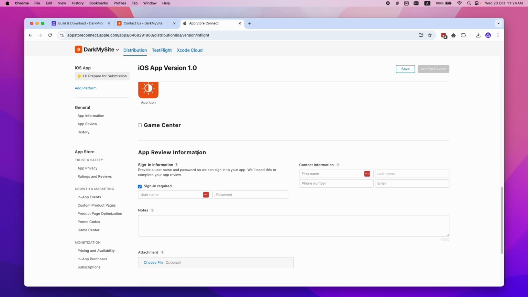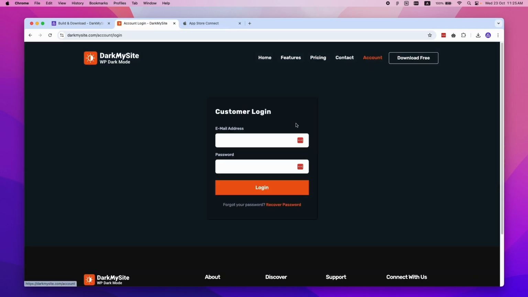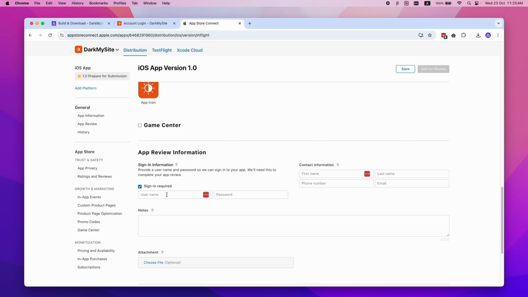If your website has a user login feature, you will have to provide a demo login credential using which the reviewer team will log into the app and test. In my example, my website has a login page, so I've created a demo account. I'm entering that demo account's username and password here. Also adding contact information using which the reviewer team can contact me if needed.